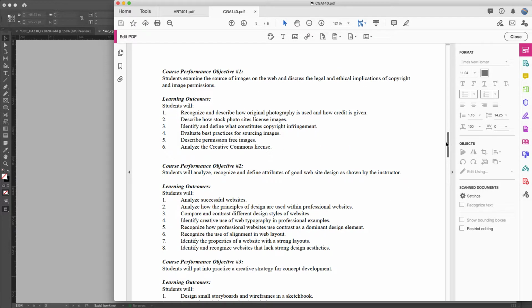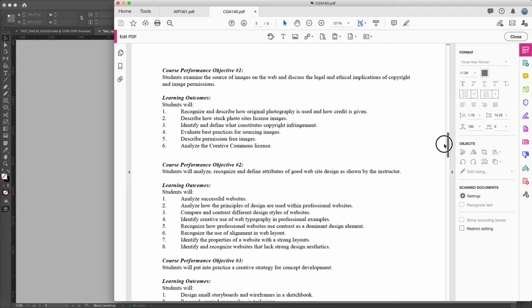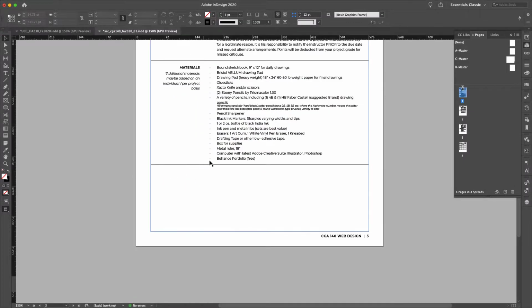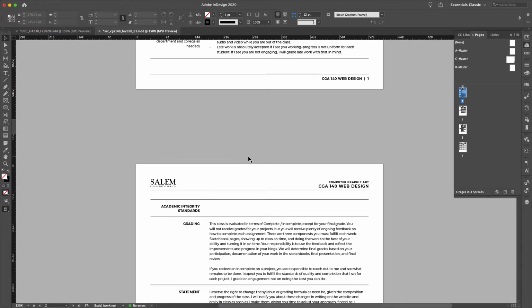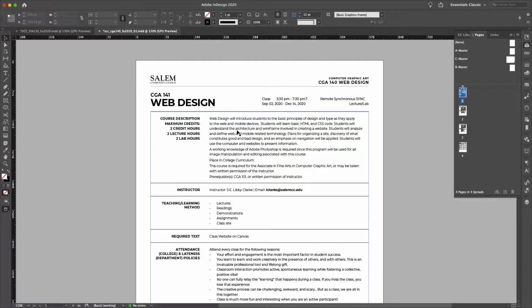It gives you all the learning outcomes for the program. These things have to be woven into your syllabus, but your syllabus needs to be legible. The syllabus should say, okay, let's read the course description: web design will introduce students to the basic principles of design. What you need to say is you're going to learn how to design a website.